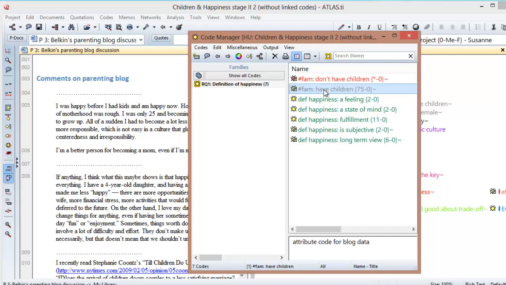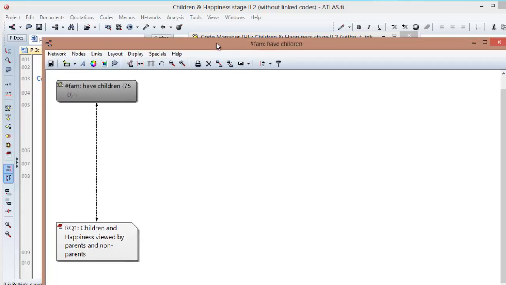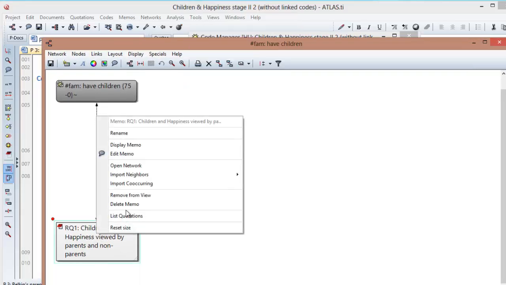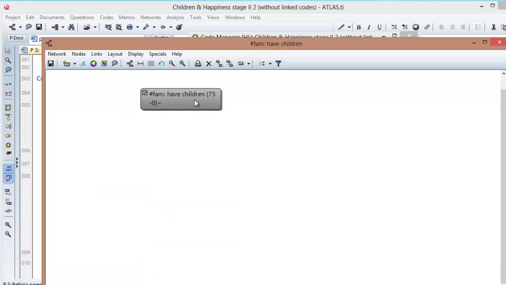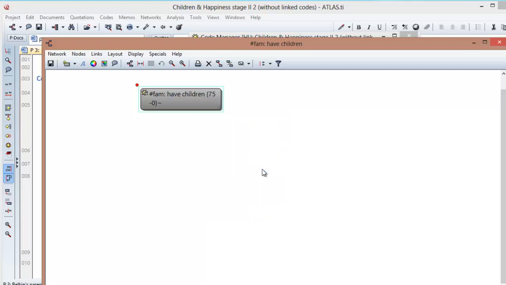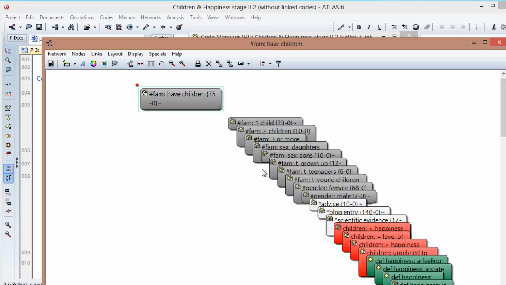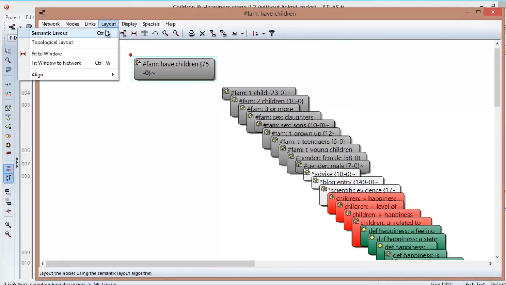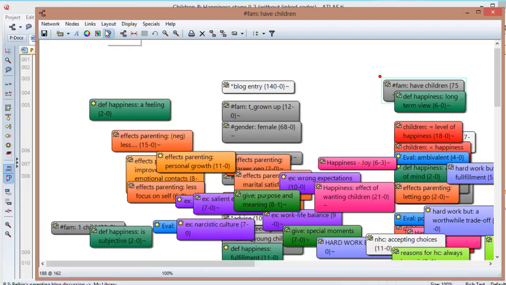So if I open a network view on families who have children, I don't need this memo for now, so I remove this memo from view. And we have an option here, import co-occurring code. So all the codes that overlap in the margin area that are also applied here. So if I use this option without setting a filter, well, we get a pretty picture. It's going to take a while because it's now querying all the data, importing all codes that co-occur with the code have children. And if I use the semantic layout, that's a nice option to distribute codes equally in a network view.